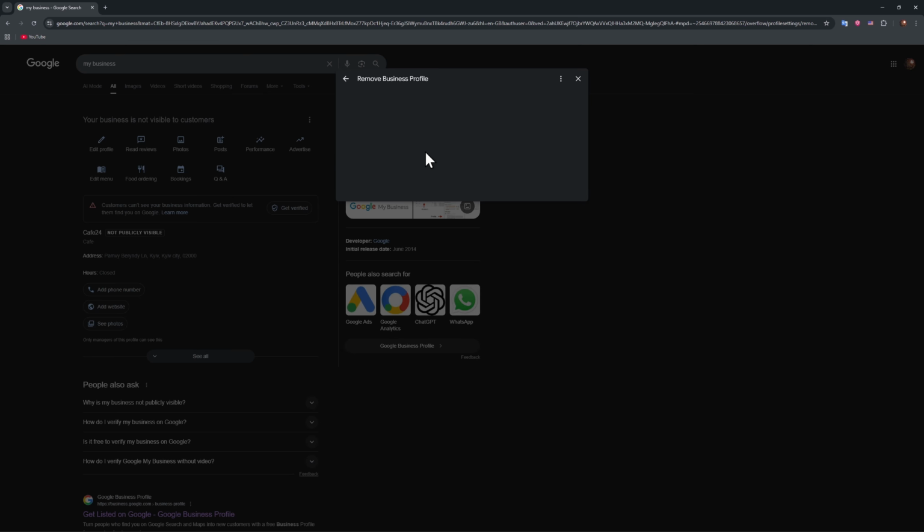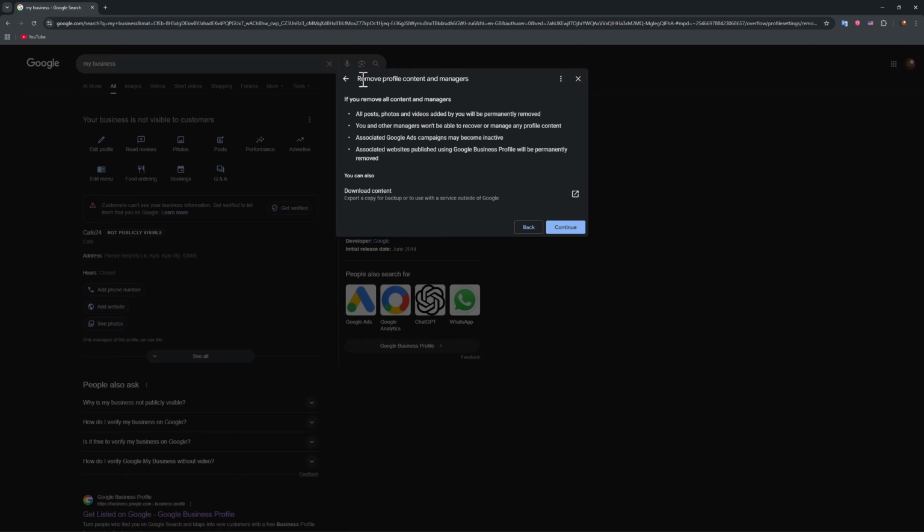Press on this. And after that, you have the two functions. As you can see, you can transfer the ownership or you can just remove it. So you're looking for the second tab, press on it. And you can read here what's going to happen.